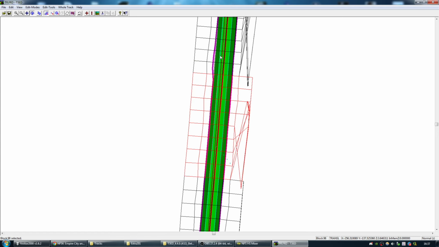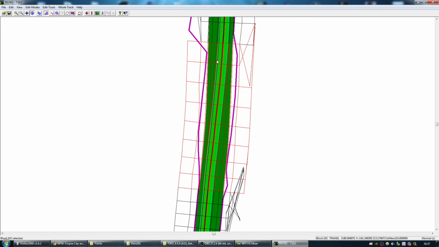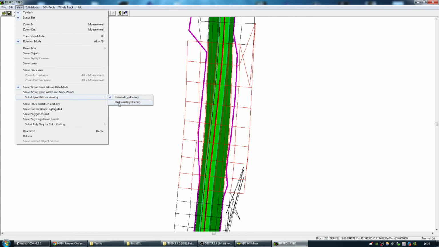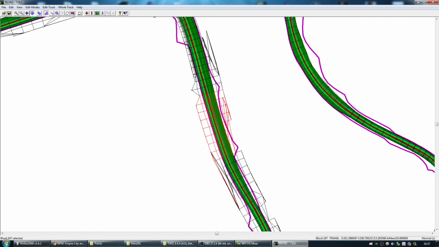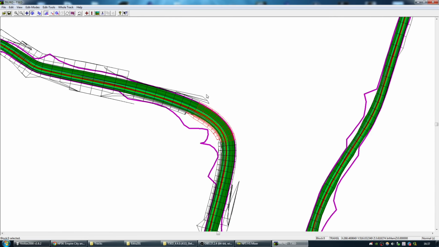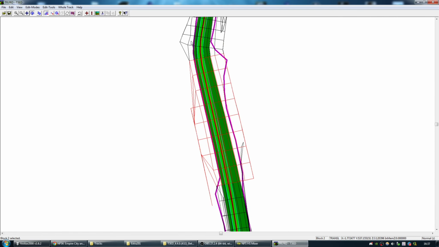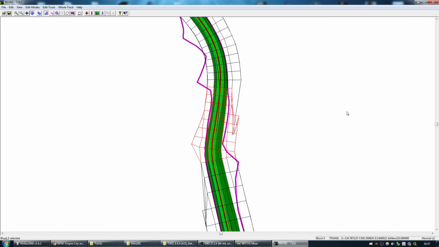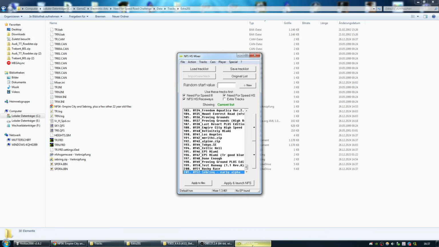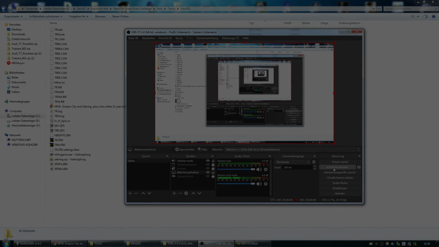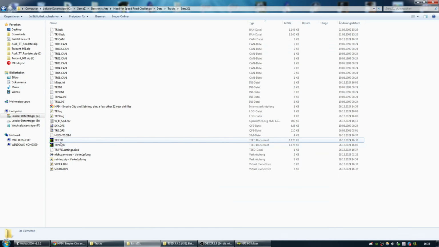Yep, almost everything has worked out well. Somehow the backwards direction did have problems. Okay, so now we will save it. And we will see how the AI will drive in the game. See you soon.